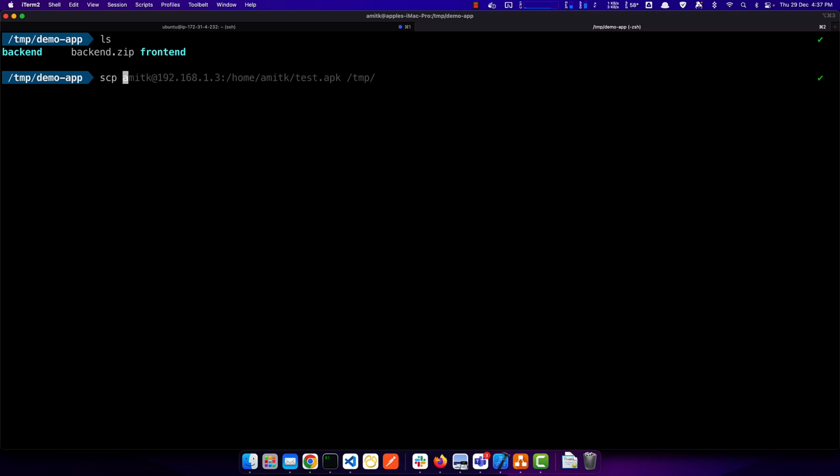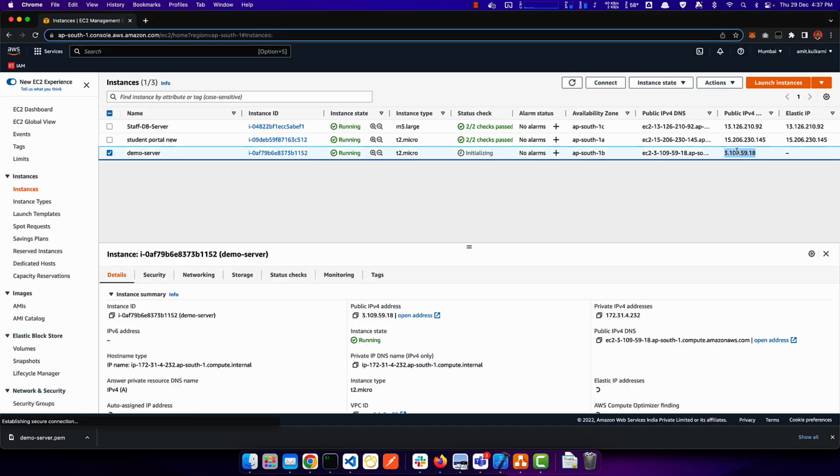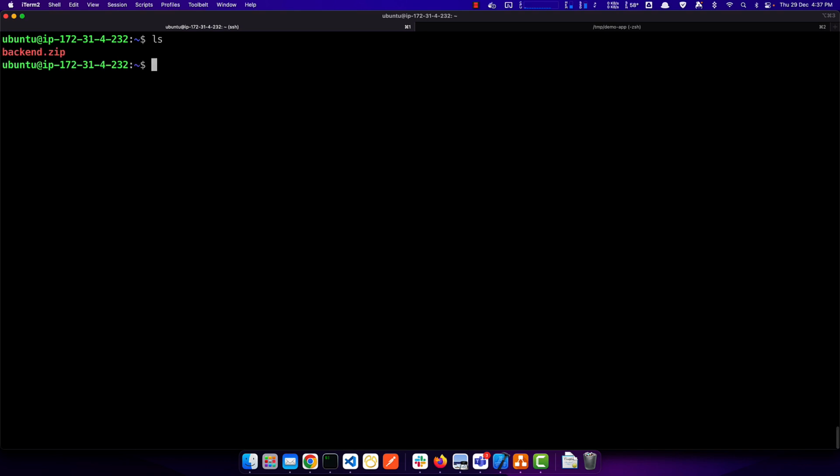Let's upload this by saying scp -i keys, and then we can go for downloads, and then the demo server. The file I want to upload is backend.zip to ubuntu@, and I need to copy that public IP address from here, then /, and then we are done. It will take a second. Yeah, it's done. Great. So now I can see that file here.